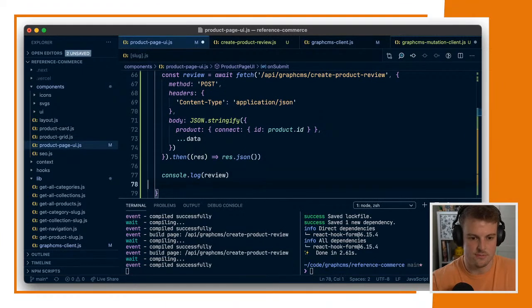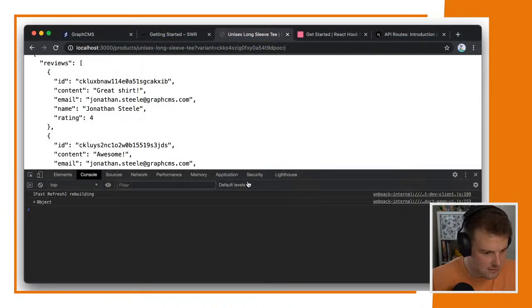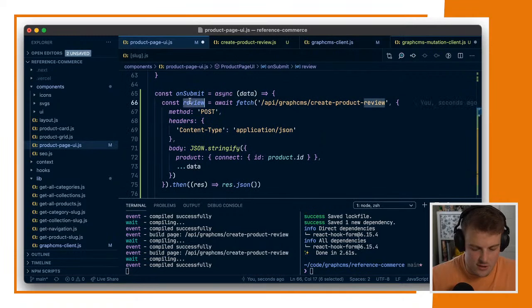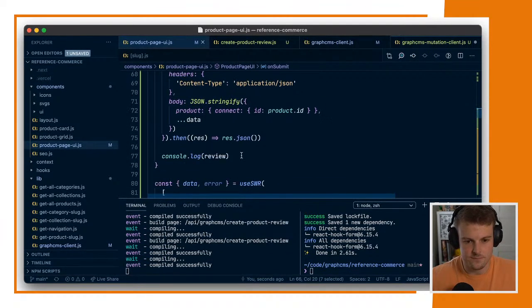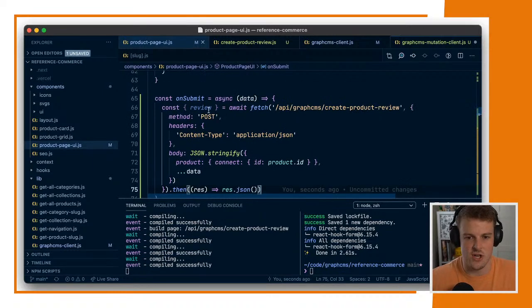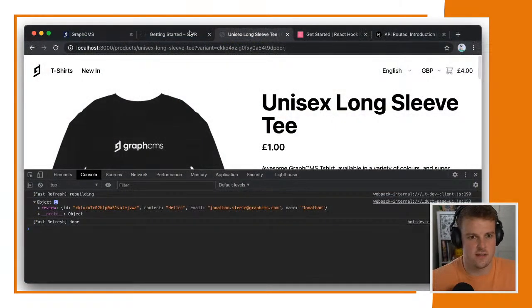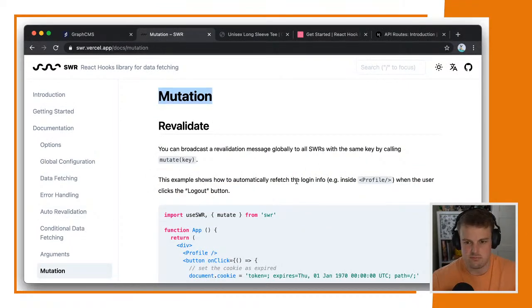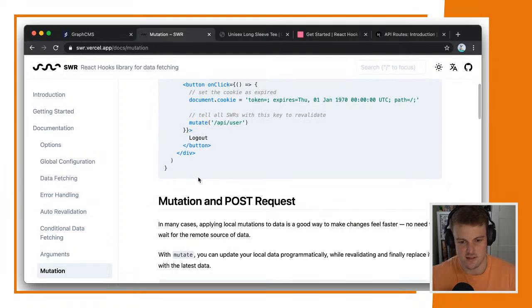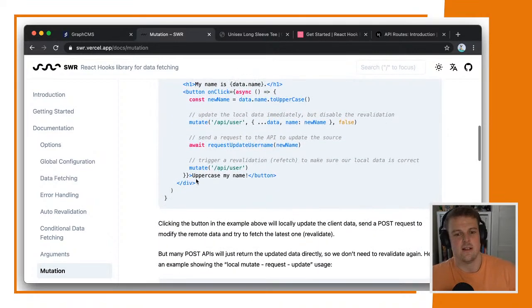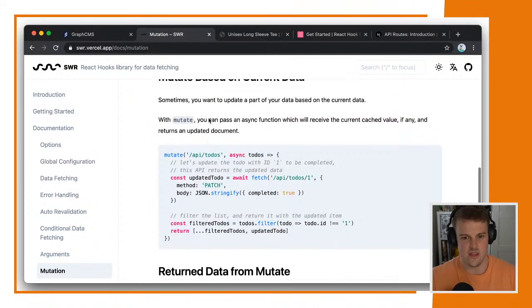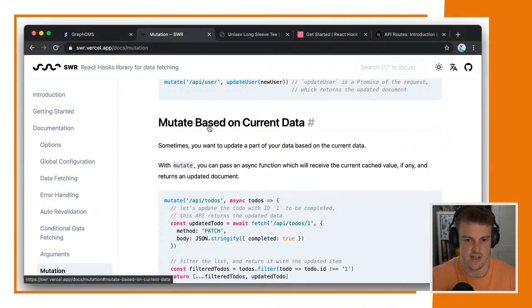But what we want to do, what does that look like? What we want to do is actually let's change this a little bit to use a mutate helper. SWR provides a mutate function, and we can use that to mutate our local cache. So we are particularly interested in this one right here, mutate based on current data.